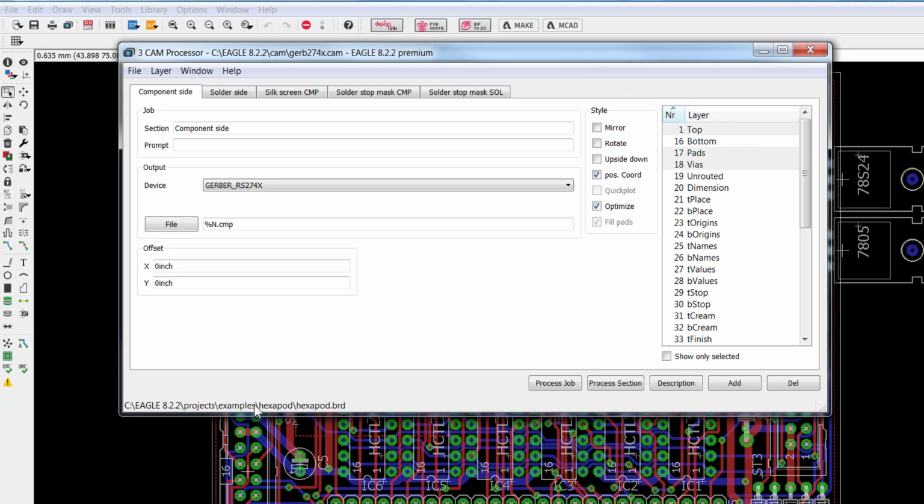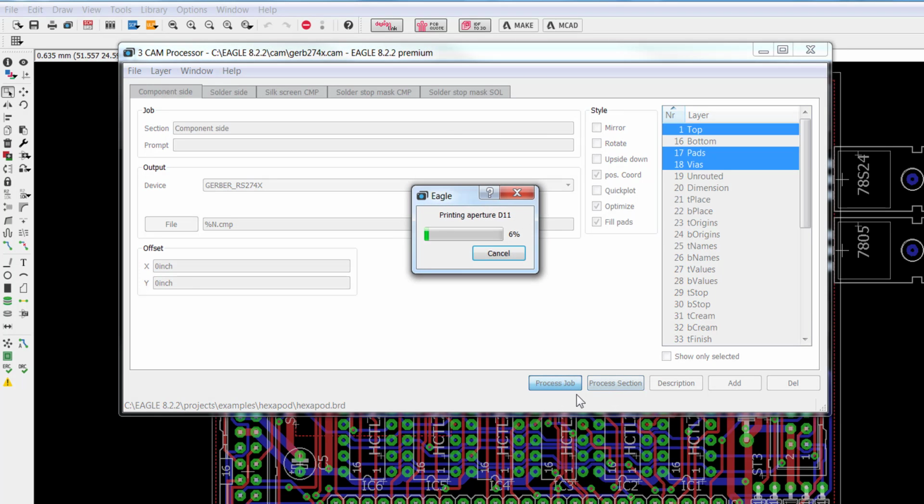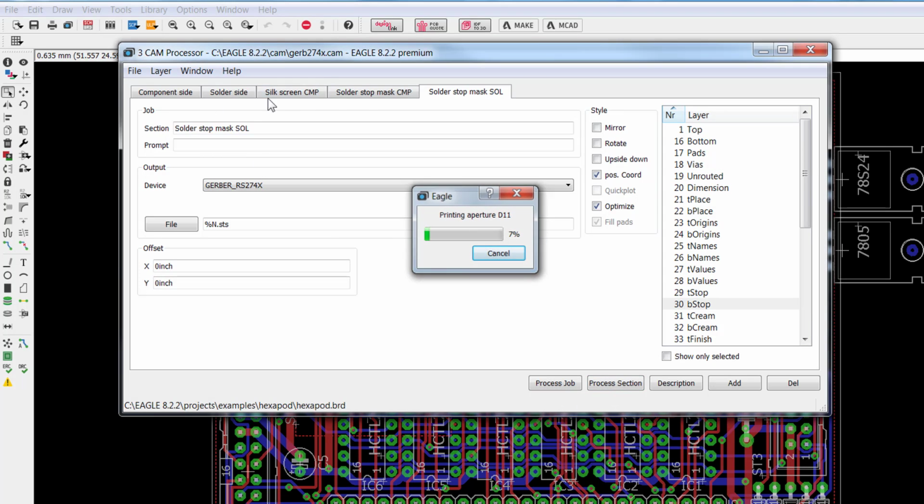My board automatically got loaded on the CAM processor because I executed the CAM processor from the board layout itself. So you notice that that's the file that's loaded. Then I'll go ahead and click on Process Job. And this is going to go through all the different tabs and create the Gerber files that are necessary. But we're not done yet.